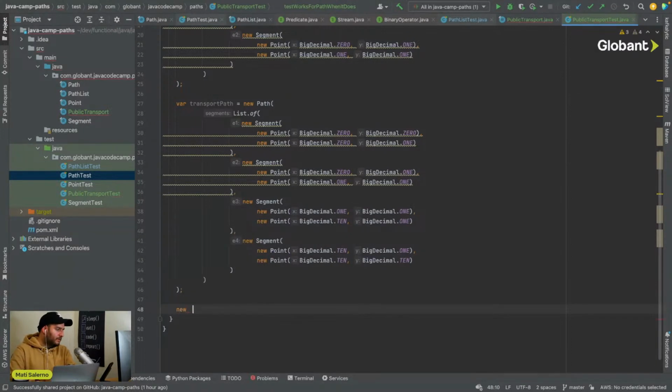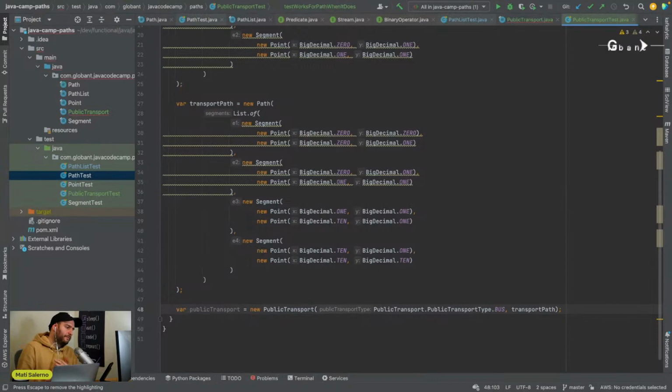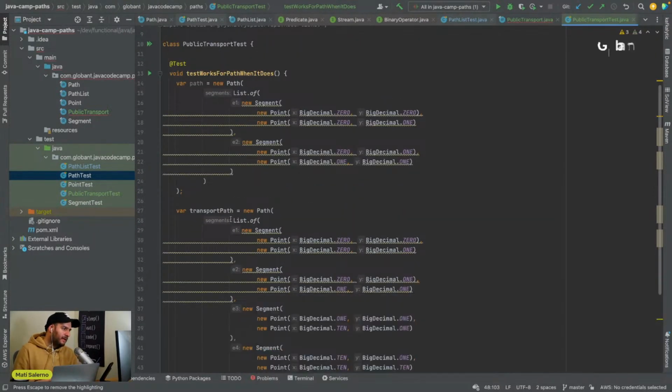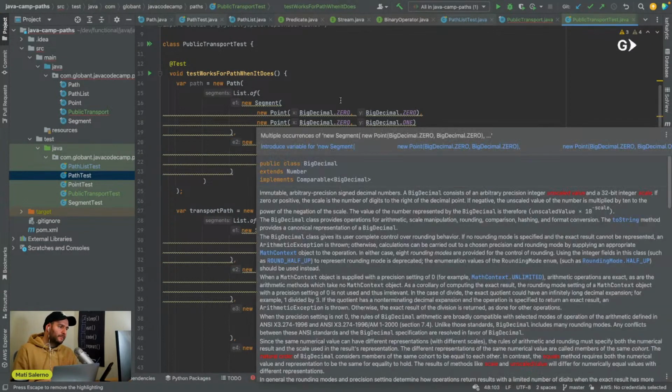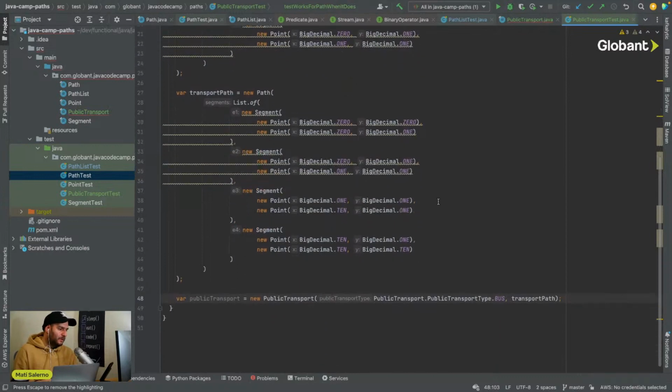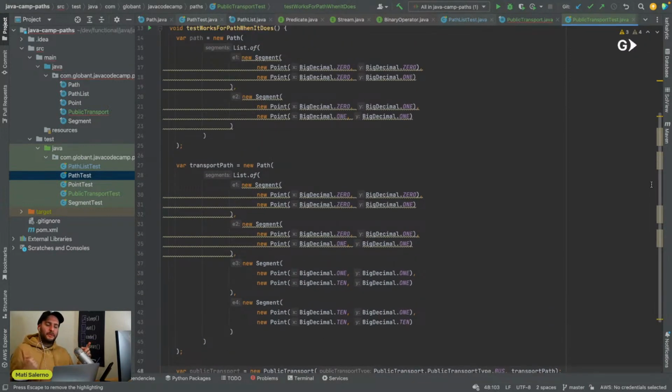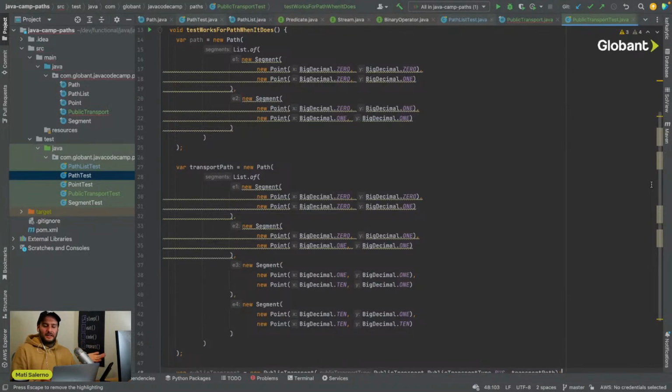I'm going to create a public transport of the type bus and with the transport path. And this is going to be my implementation. It's going to be really easy. I'm basically going to say if my transport path includes the paths in my path, then that's fine. Then that should work. Sorry, it has to include the first point and the last point. That's what I want. Because if I do that, then if my transport includes the first point and the last point, then my transport eventually will get me there.